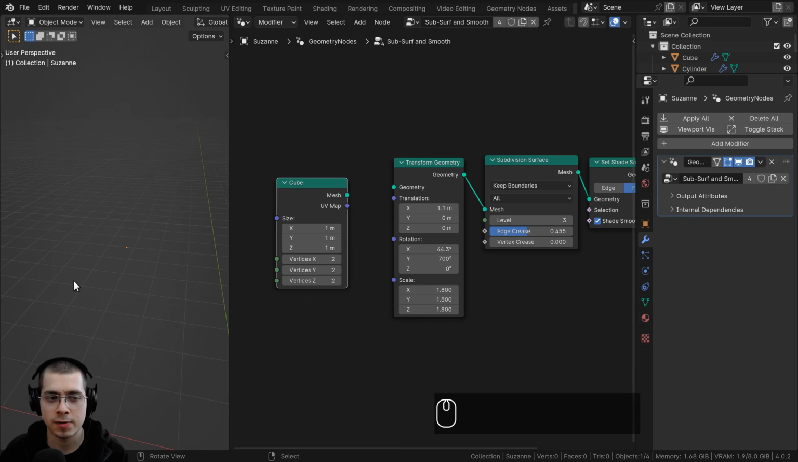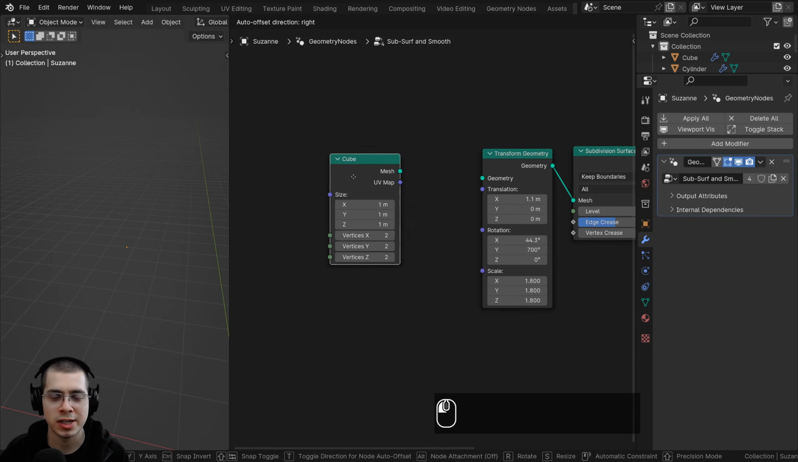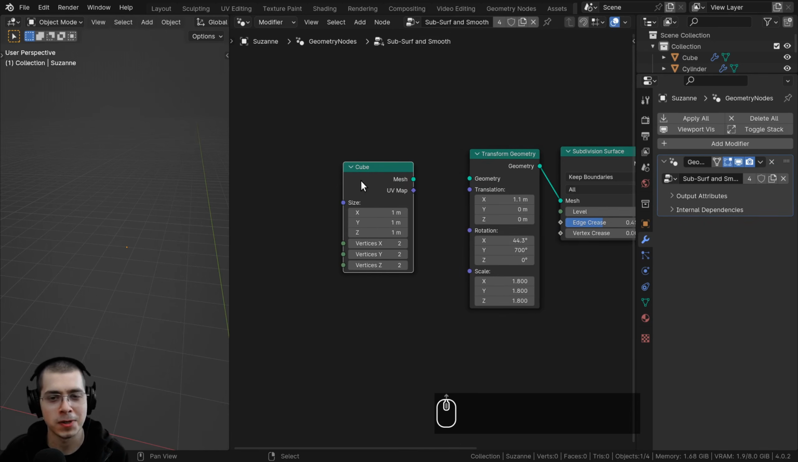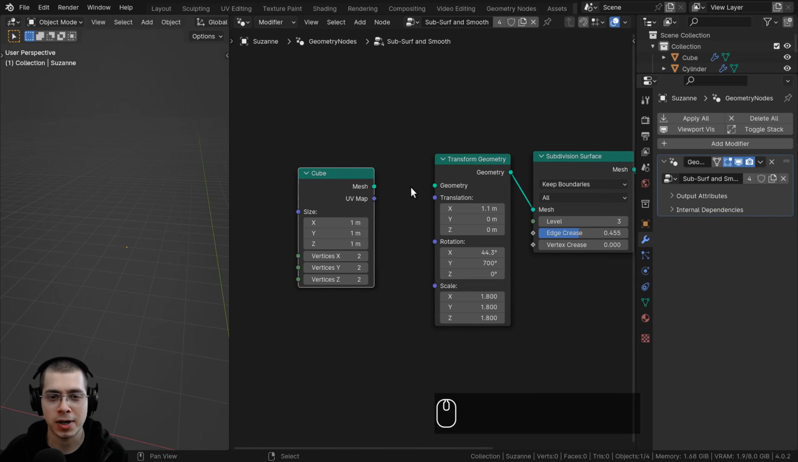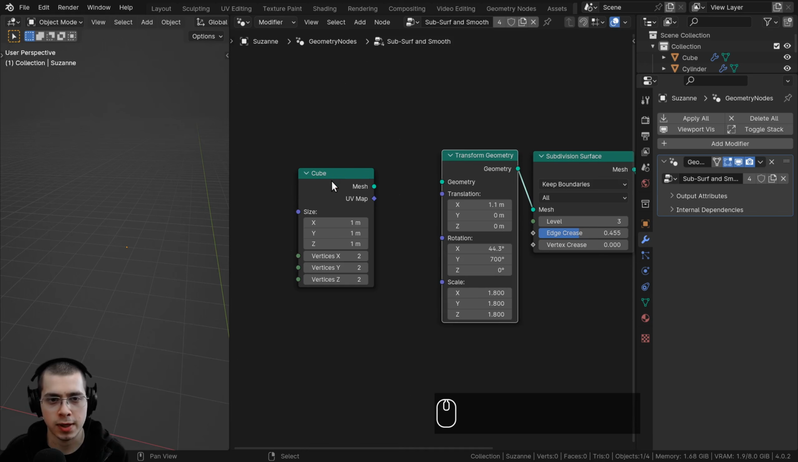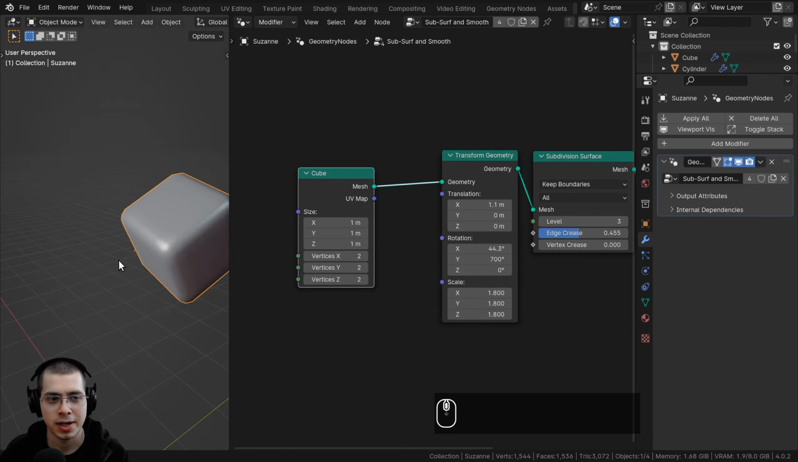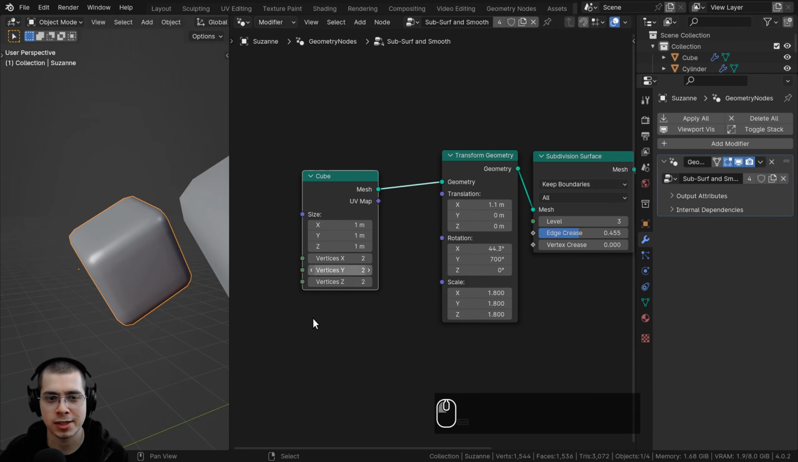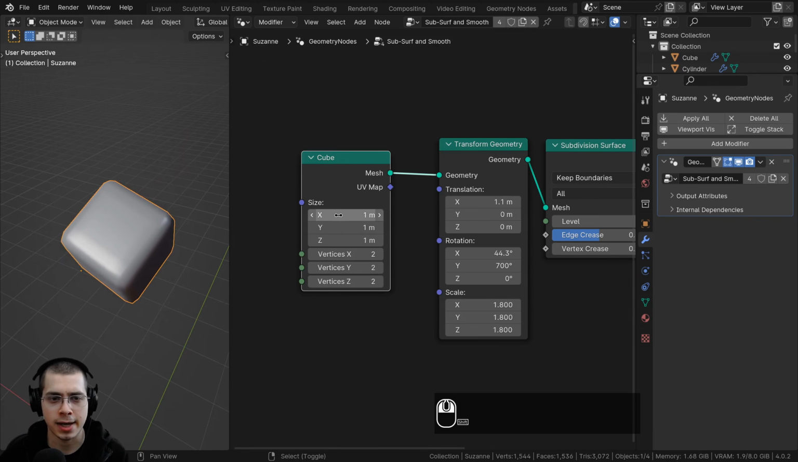So now instead of using a 3D mesh of a cube, we can use a cube node in the geometry nodes. Now the nodes are not communicating, so it's still disappearing. So to give the transform geometry the cube data, we can pull out a wire from the mesh and we can stick it into the geometry. And now we have a cube which is completely in geometry nodes. And then you could change the size of the cube by dragging these values, and you could also subdivide it by adding the different vertices here.